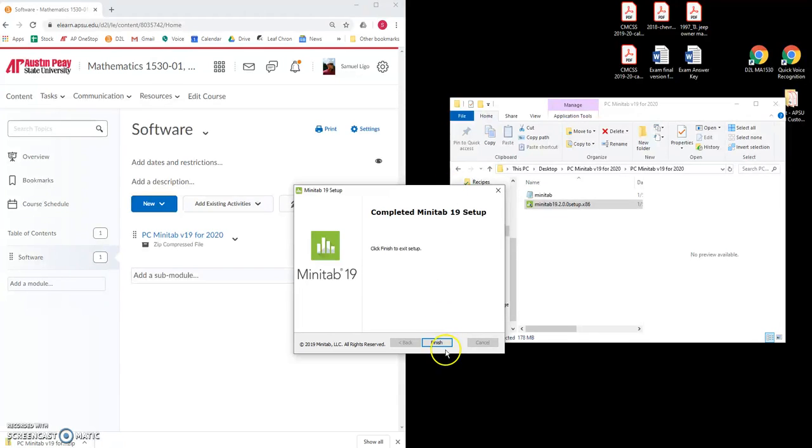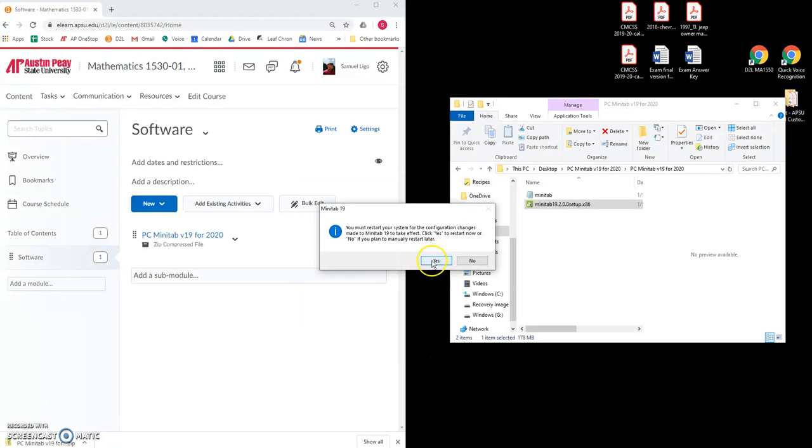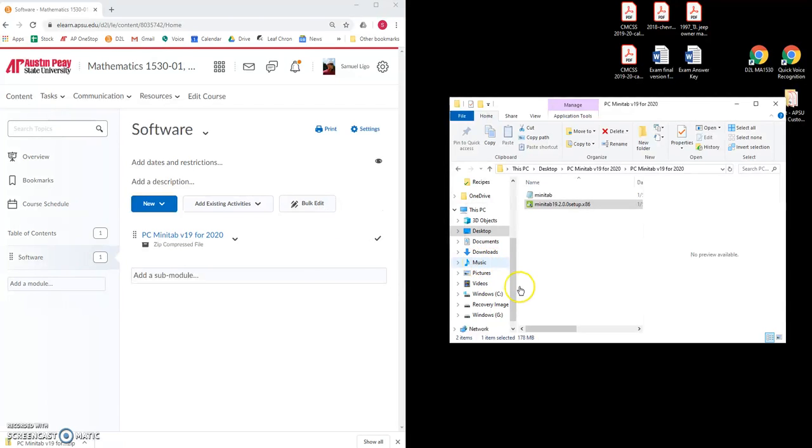At this point, we're done. I'm going to hit finish, and you must restart Minitab to see the program take effect. I'm not going to do that at this point. You shouldn't have any problem opening Minitab after you restart your computer.